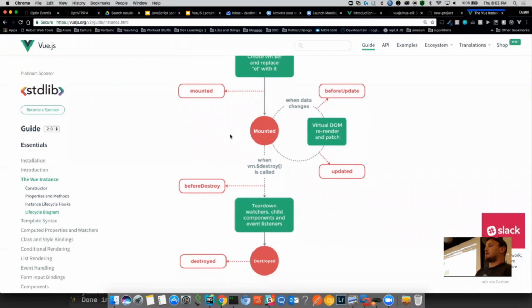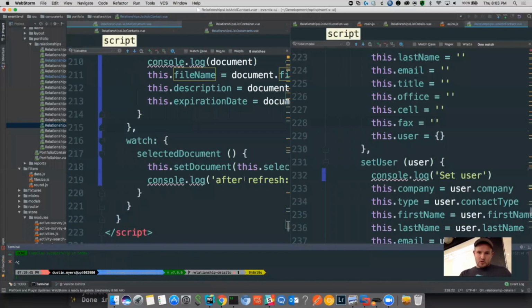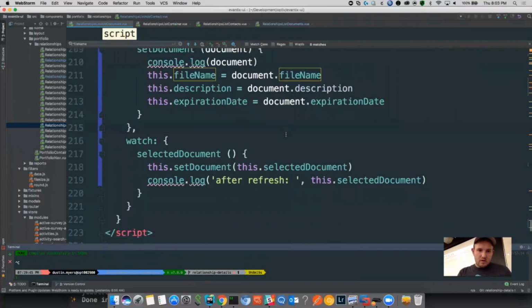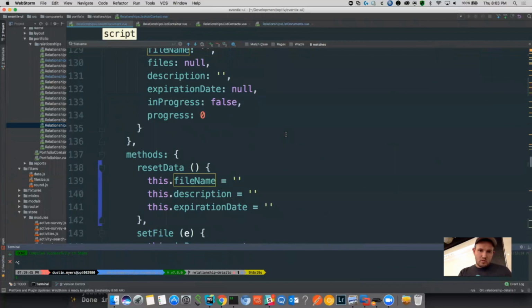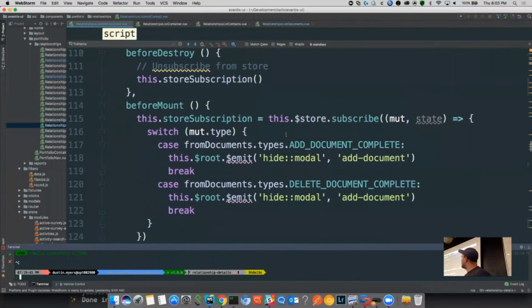For our particular implementation, let me close all these. So we've got before destroy, before mount. This is where you'll do subscriptions if you want to subscribe to anything within your VueX store. This one is subscribing to when adding a document is completed.